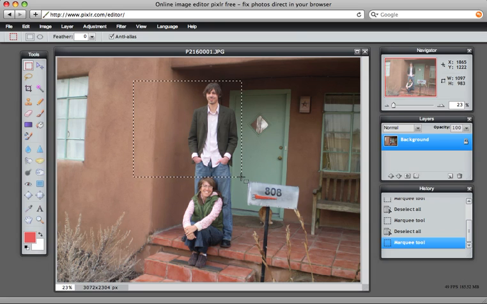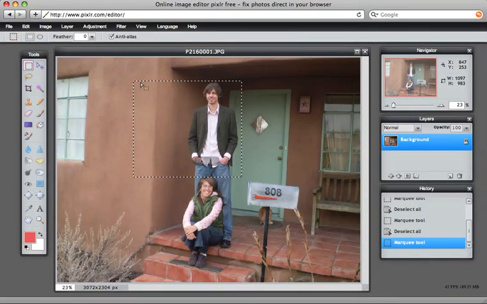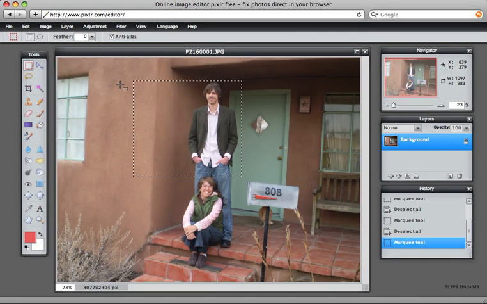So what I want to do is I select my area. I'm going to go up to the Edit drop-down toolbar and click Edit. And just like in most programs, there's an option to copy. So I'm going to select Copy. And now I've copied that selected area to my clipboard.